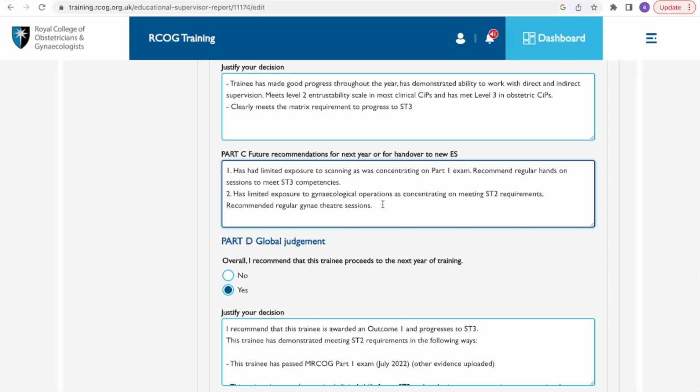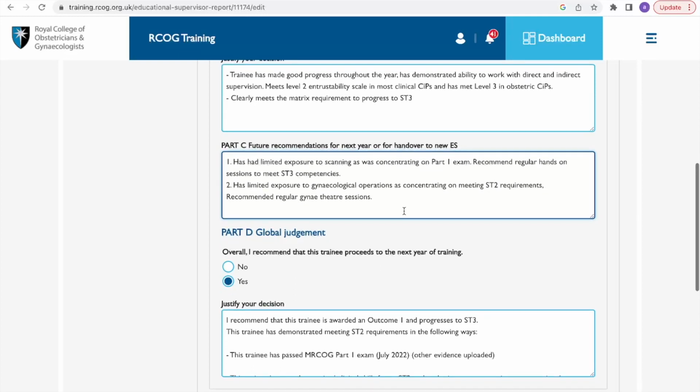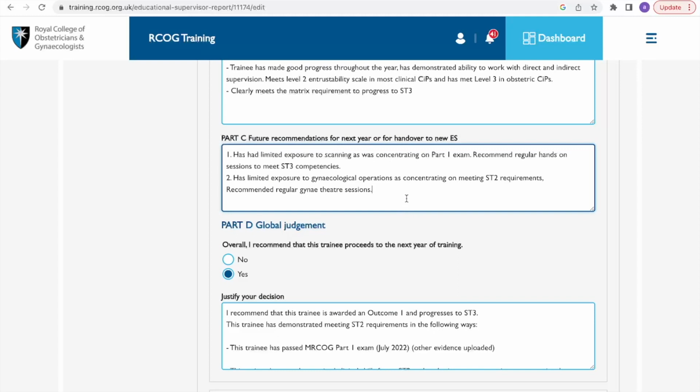And as with many trainees in the early part of their training, because they were concentrating on the SD2 requirements, which are obstetric heavy, they haven't really had much exposure to gynecological theatre. So again, to make sure that they have a well-rounded training, I've recommended that they have regular gynecological theatre sessions in their next year. So this will be quite useful for the college tutor and the educational supervisors when planning the rota and creating a personalized template for this training.